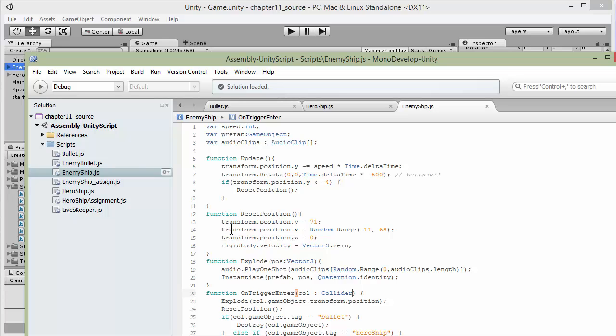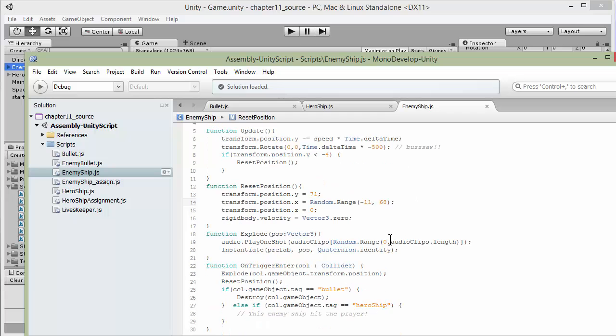And then here's a very important line right here. Right now what's happening is that when the enemy ship reaches the bottom of the screen, it moves back to the top, and then we set its horizontal position to some random number between -11 and 68, these sort of oddly picked numbers. We're going to modify that, as I mentioned, as part of the assignment, so that we cause the position to be above our hero ship plus some random number.